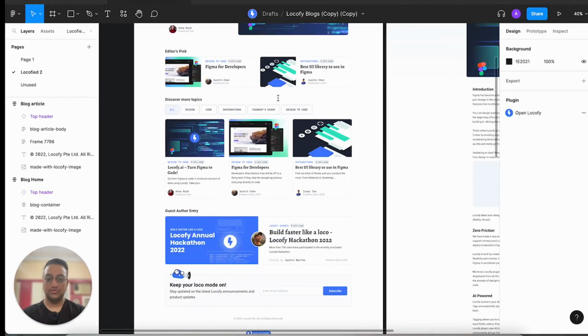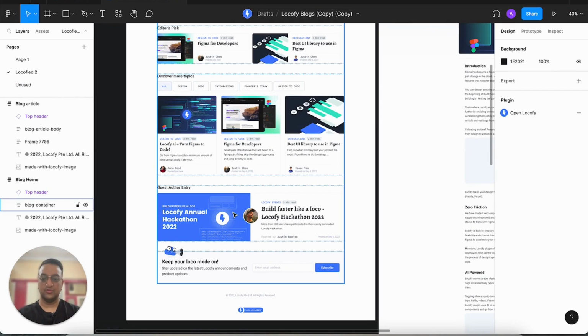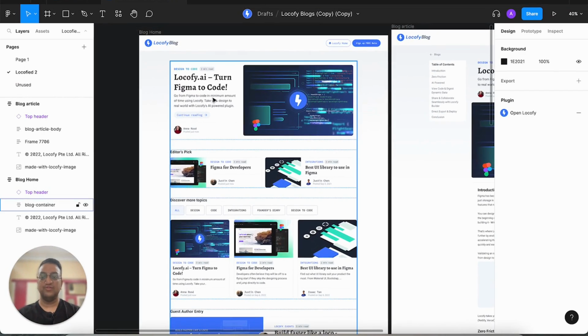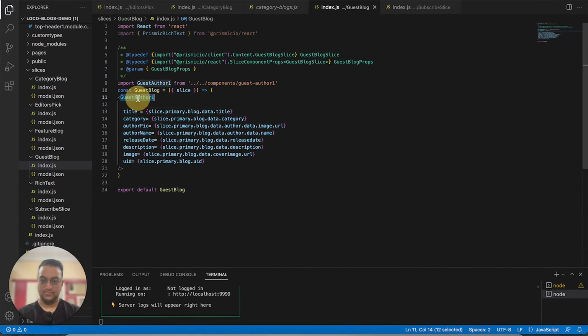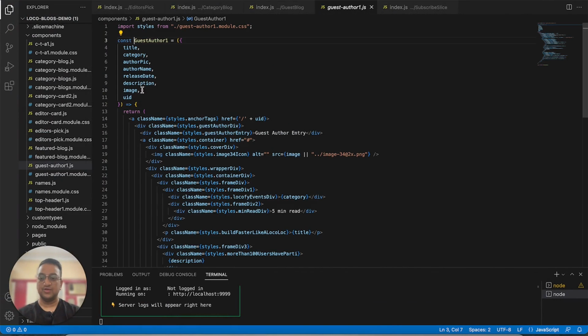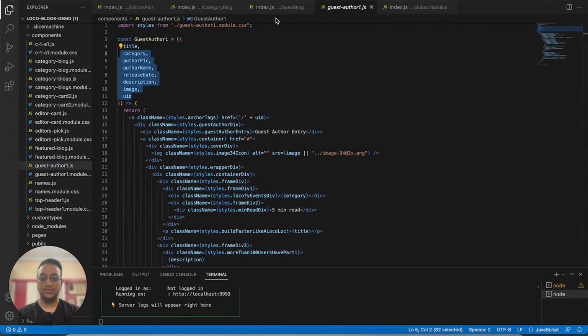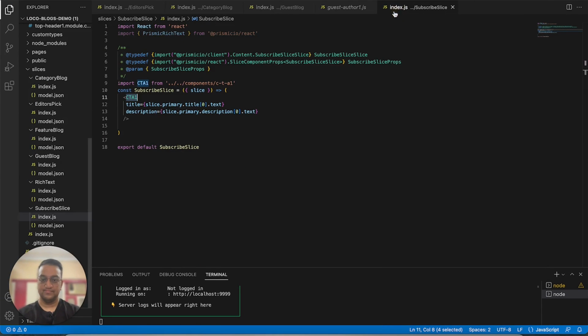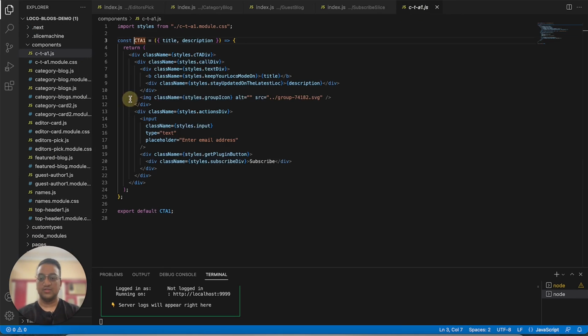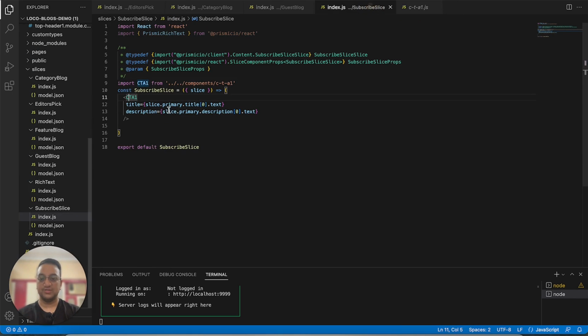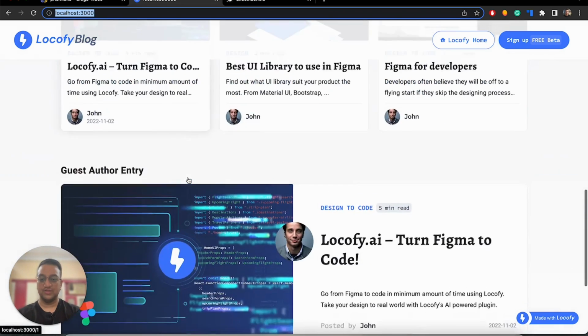For our guest blog, we only had one blog, so I have used a logic similar to the feature blog. As you can see over here, it accepts the props and we have passed the props over here. For our subscribe slice, this was relatively simple since it only accepts an icon and description, and we have passed them using rich text over here. After making the changes, we can see that our website looks something like this.